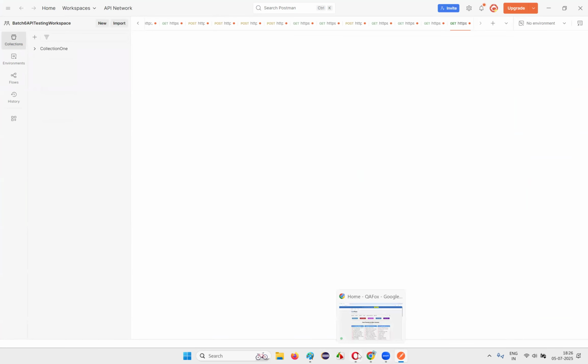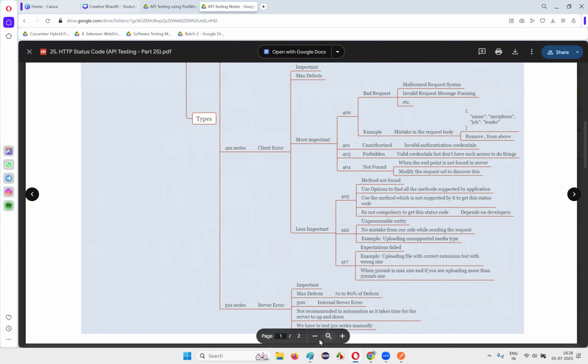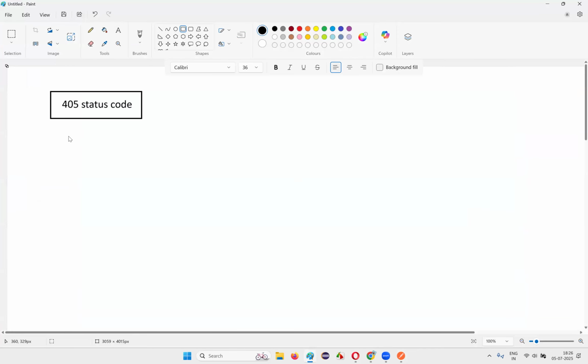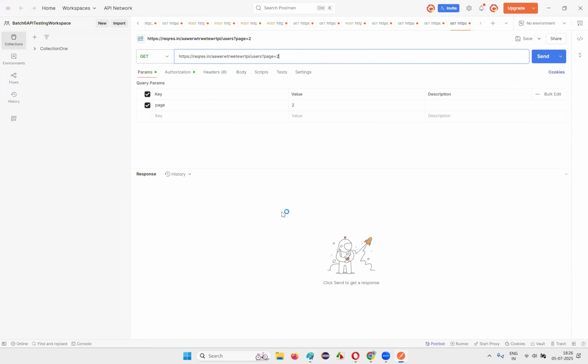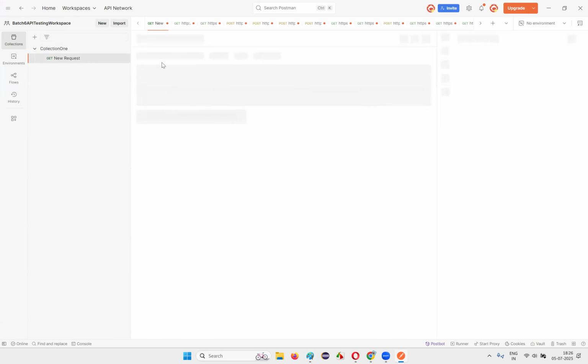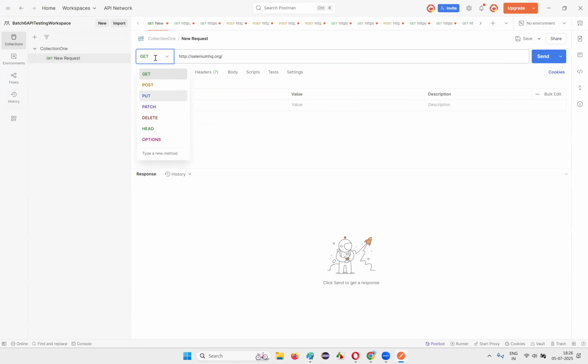The next status code is 405, that is method not allowed. Here, let me write down method not allowed. If the developers have properly built your API, you know which methods are there: the GET method, POST method, PUT method, PATCH method, DELETE method, HEAD method, OPTIONS method, TRACE method. A lot of methods will be there, right?